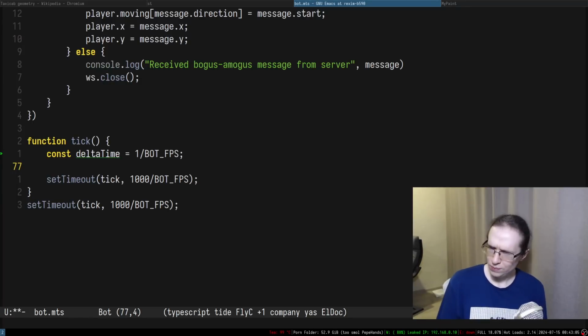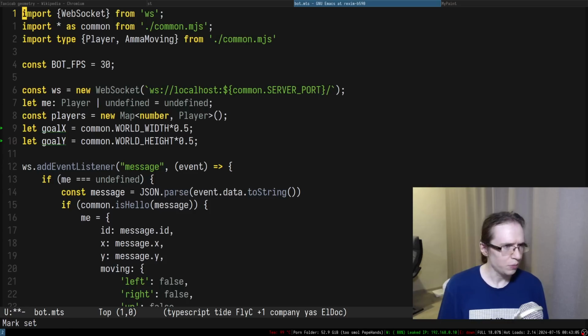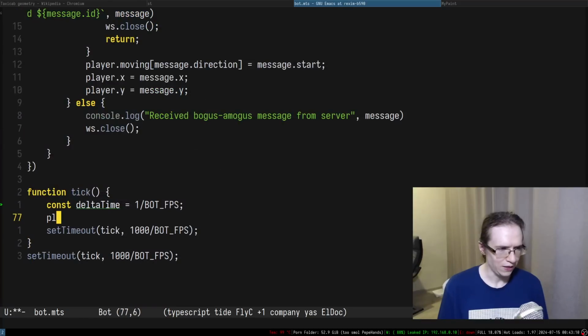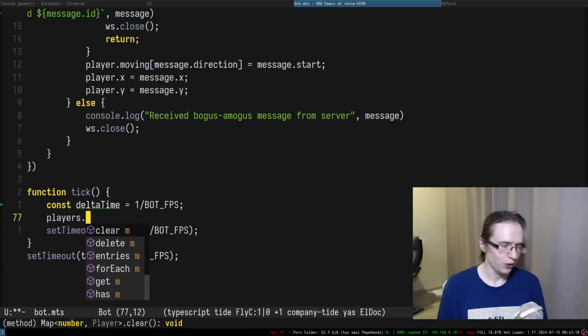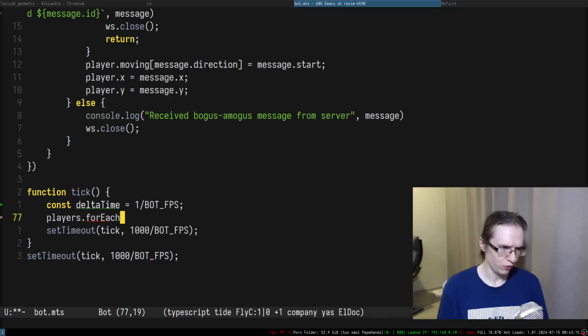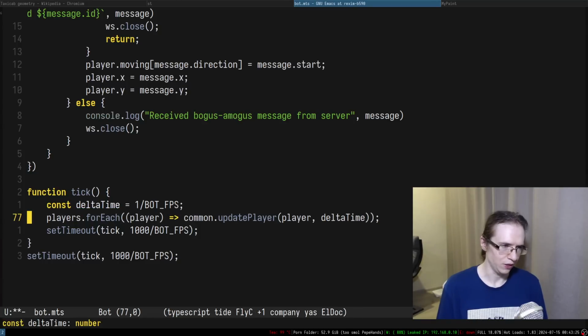And then here, what we're going to be doing, so we have the players, right? And the only thing I suppose we're going to be doing is players for each. For each player, we take the player and we just update the player. We just simulate the player. So it's going to be player with the delta time that looks like this. So there we go. This is what we have in here.